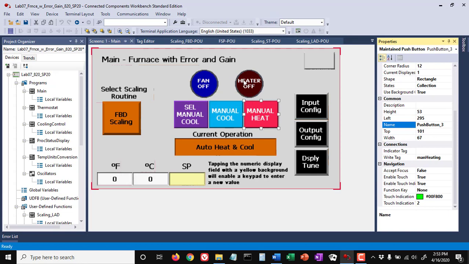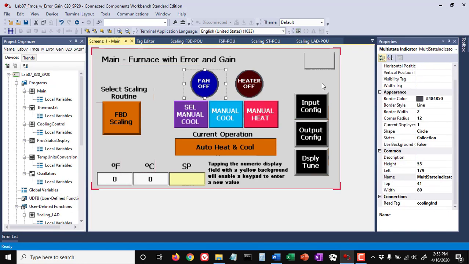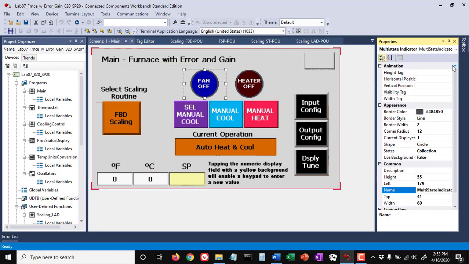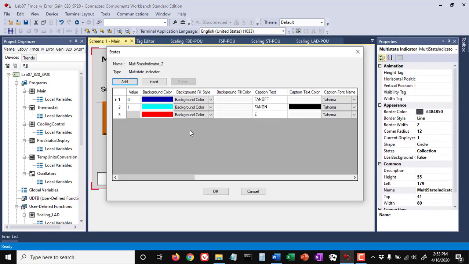These indicator lights, that's what these are. These are used as indicator lights, but they're nothing more than a multi-state indicator. You again can set the properties of this indicator. When you double click on this, now you can set how many states do I want? What color do I want each state to be represented with? What text do I want displayed? What color? So there's a lot of options that you can change to make your screens look well and navigate well.